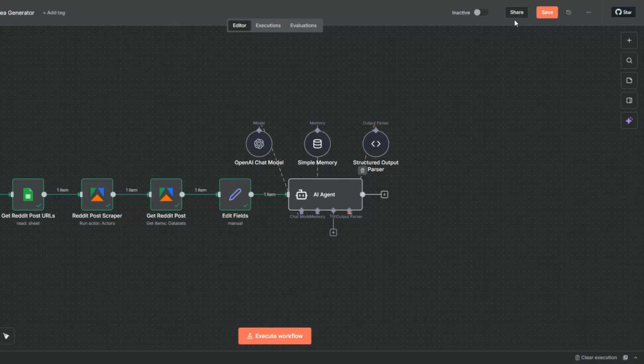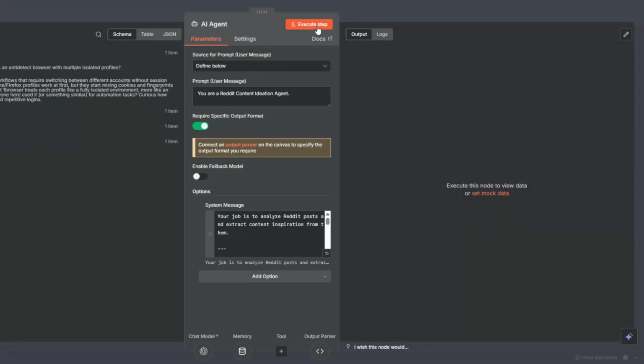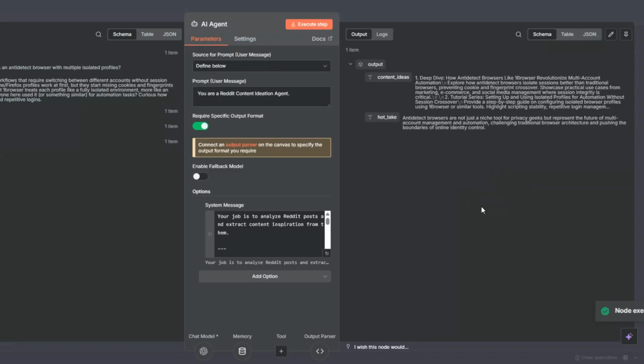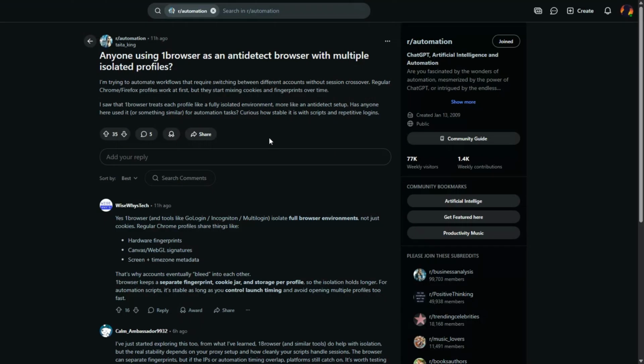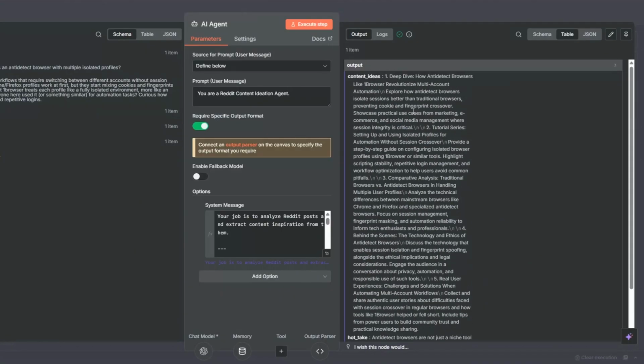So now, when I open this node, I'll click on execute step right here to try and generate content ideas from the post that we scraped from Reddit. You can see it's executing our node. Let's give it a second. And you can see that our node was executed successfully over here. So here you can see the content ideas that we generated from the post that we scraped from this subreddit.